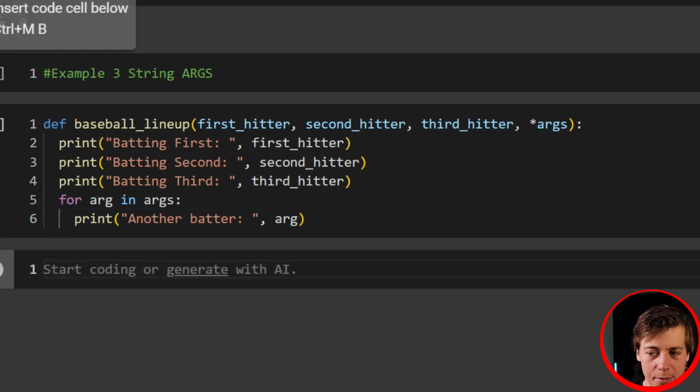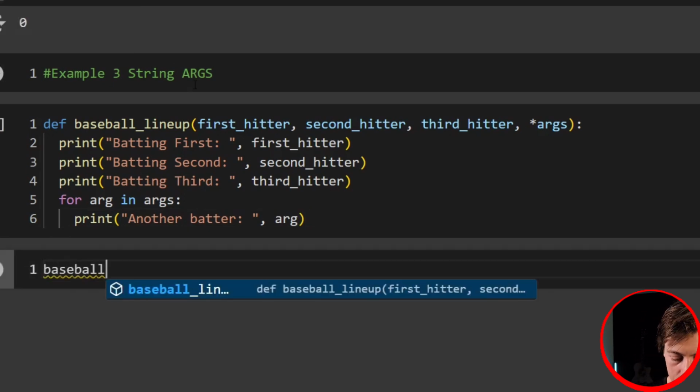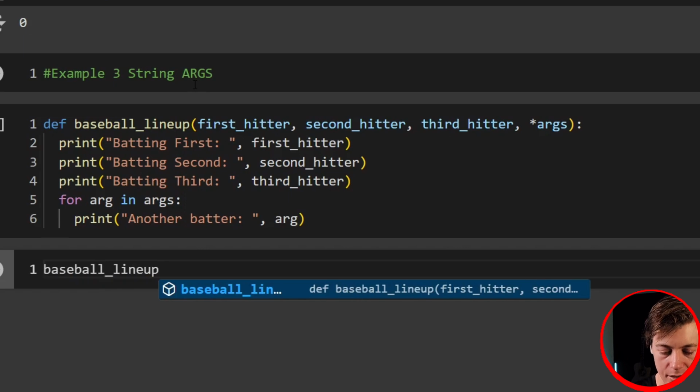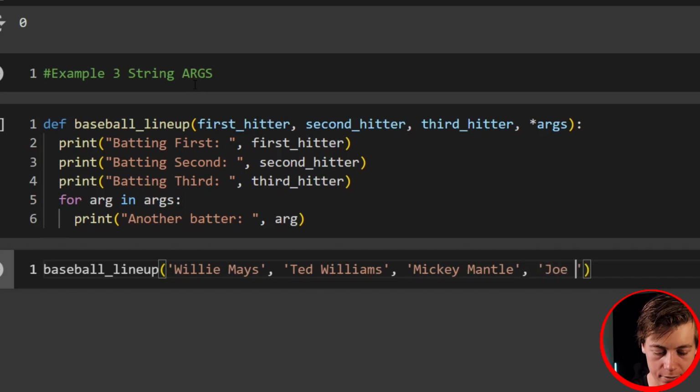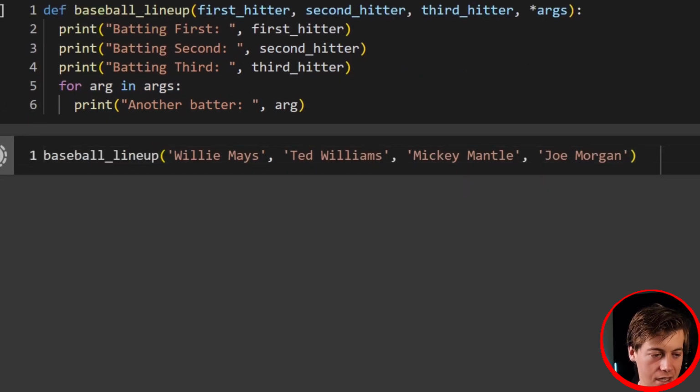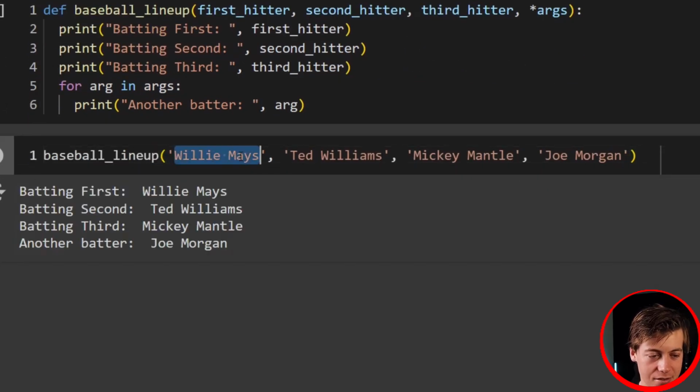Okay. And let me think of a baseball lineup. So we're going to say baseball lineup, and Willie Mays just passed away yesterday, so let's put Willie Mays in here. Then we'll put over here Ted Williams. Then we'll just throw in next Mickey Mantle. And then we'll put in Joe Morgan. Okay, so four great baseball players, and what you'll see is batting first, we have Willie Mays, right? Batting second, we have Ted Williams. Then we have third, Mickey Mantle, and then another batter, Joe Morgan.